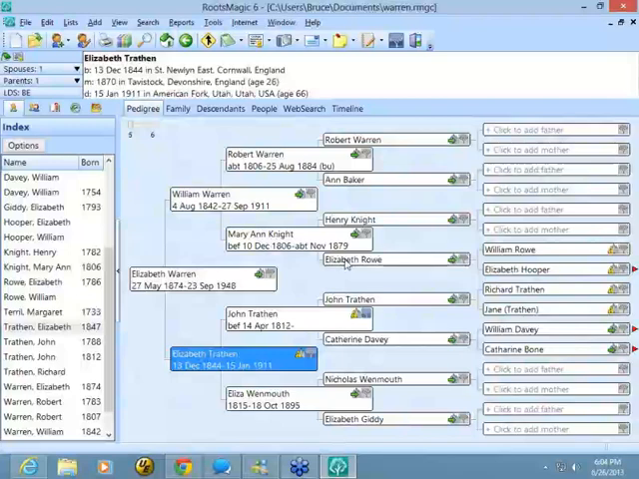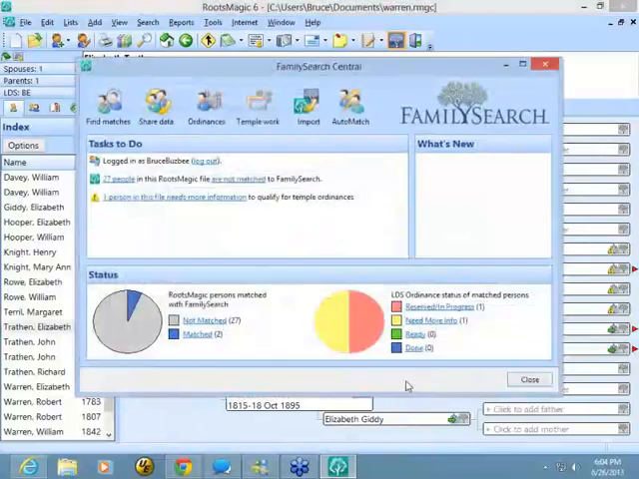The FamilySearch Central is, instead of clicking on the little FamilySearch icon next to a person's name, you click on the FamilySearch toolbar button. And what this is going to do is, this is like a dashboard, and it actually won an award from FamilySearch for Best Dashboard. And what this does is gives you several panels, tasks to do. It shows you're logged in. If you want to log out and log in as a different name, you can do that.